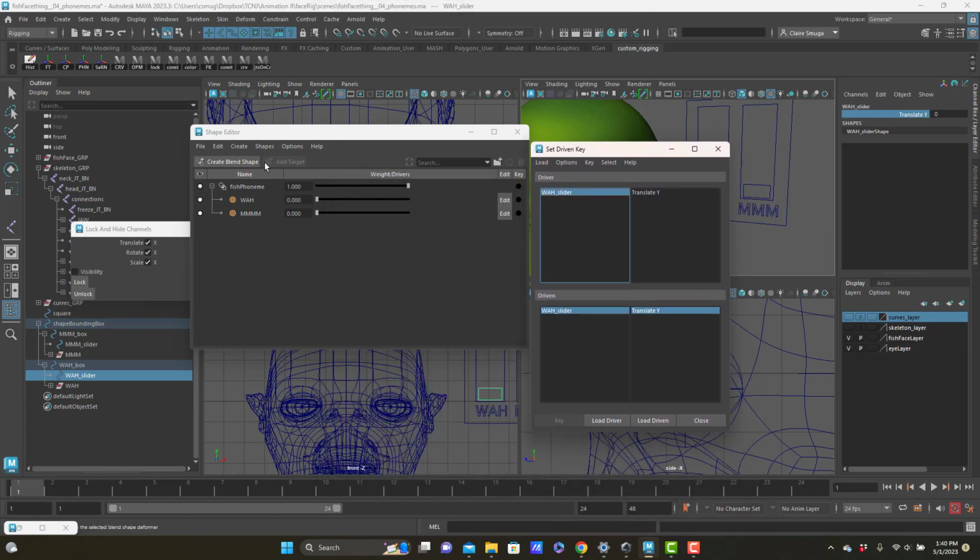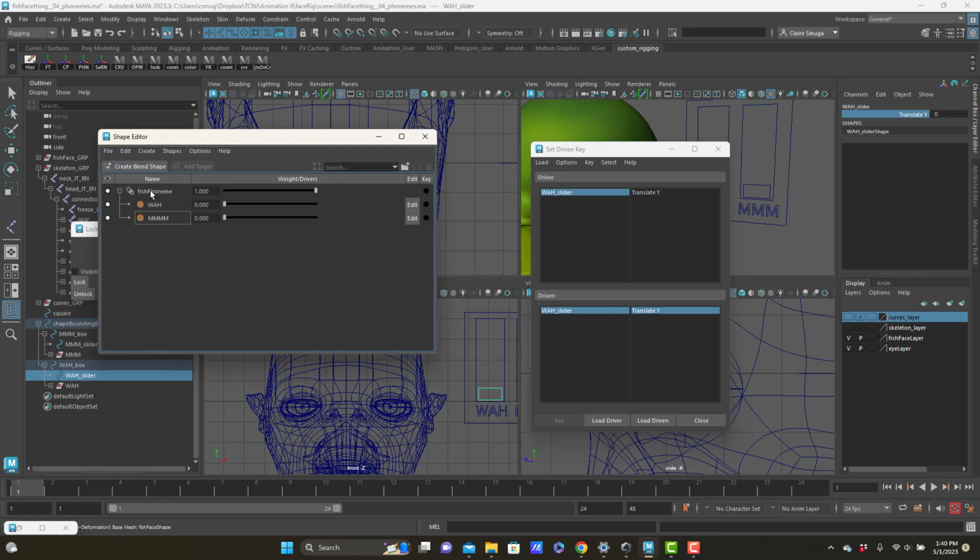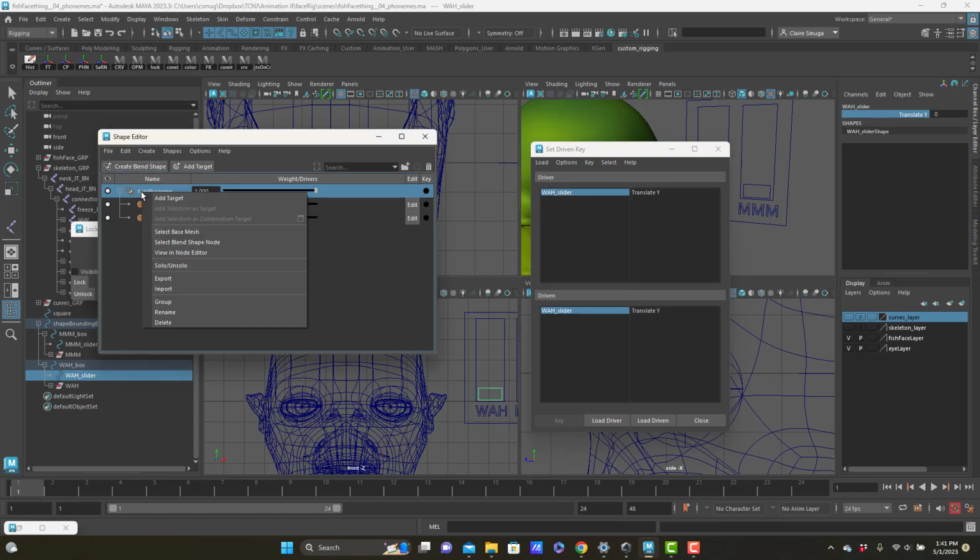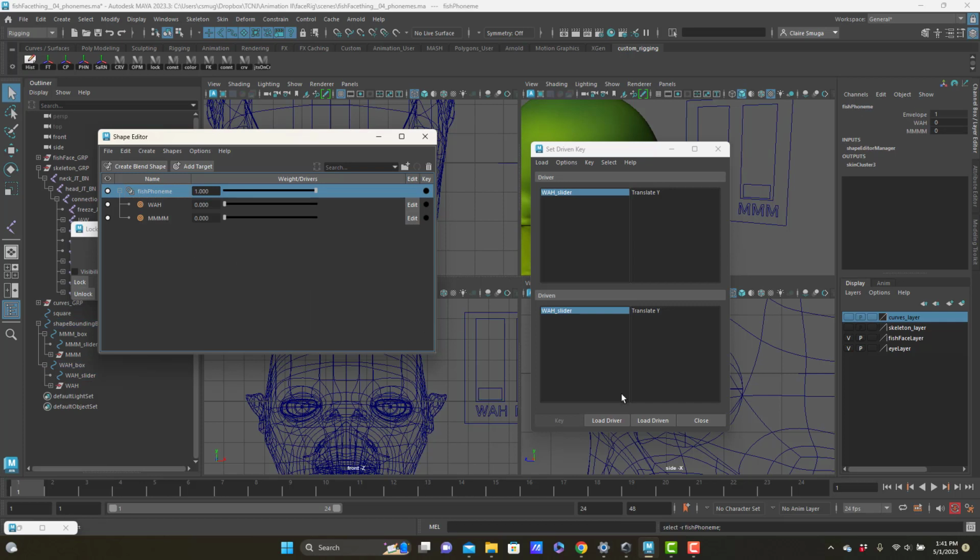The tricky part is actually over here in the shape editor, selecting the envelope and loading that as the driven. Let's just see if I can select this. Select Blend Shape Node right there. That's in my right-click menu. I told you that was the tricky part. We're going to load that as the driven. So you see there's my fish phoneme, there's my envelope, my wa, and a couple of other things that come along with the Blend Shape node.